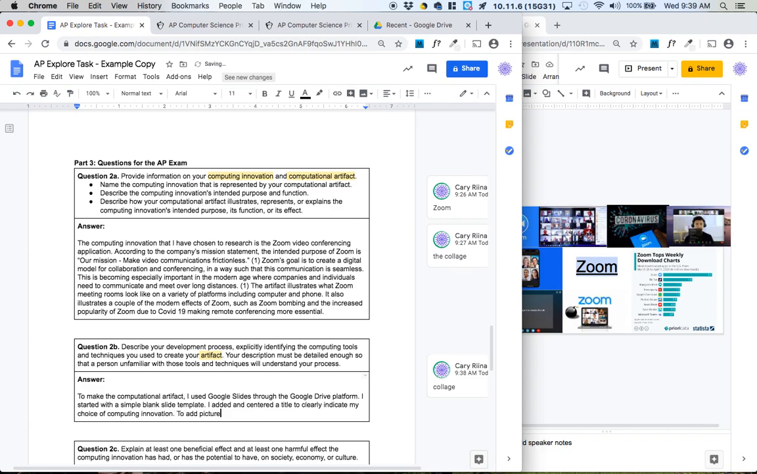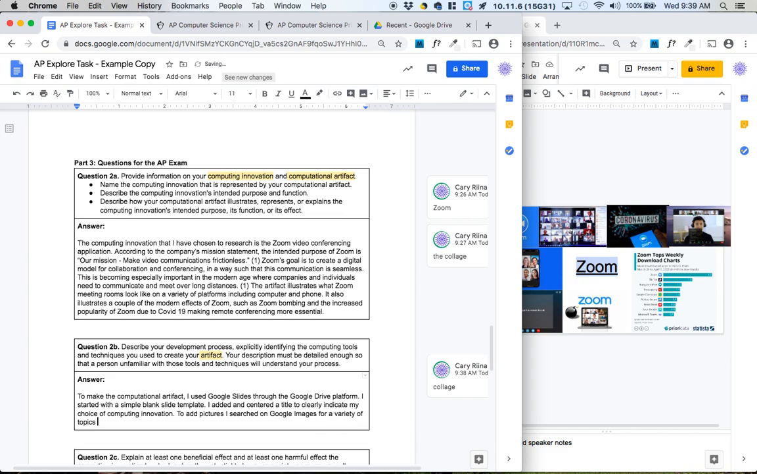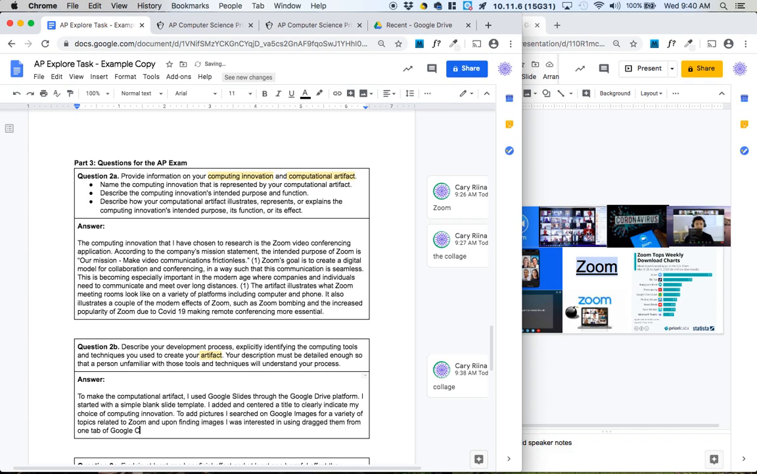To add pictures, I searched online for a variety of topics. I searched on Google Images for a variety of topics related to Zoom. And upon finding images I was interested in using, I dragged them from one tab of Google Chrome to the tab where I was working on the computational artifact. I resized and laid out the images. Finally, to submit the document, I downloaded the file as a PDF so that it was in the correct format.